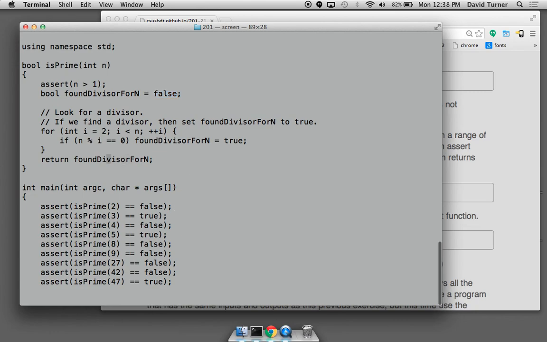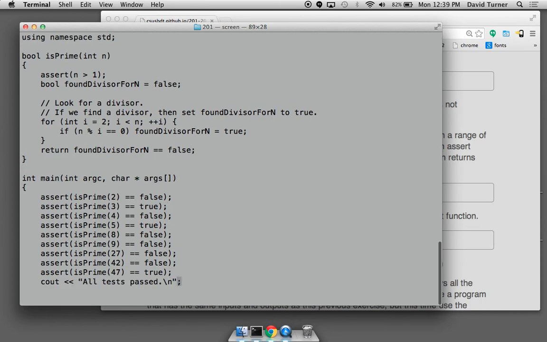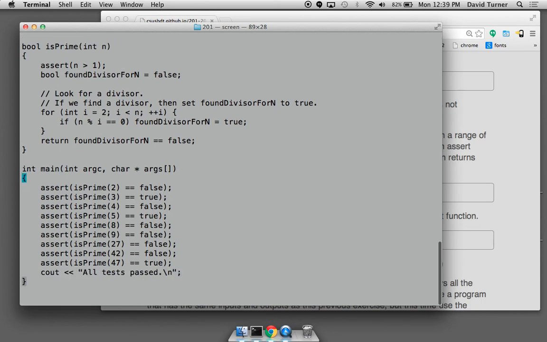Oh. This should be, if we found a divisor for n, it's not prime, right? So it should be, let me get it backwards. I'm really lost today. Is that right? If we didn't find a divisor for n, found divisor for n is false, that means n is prime.